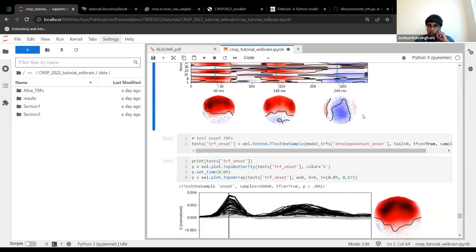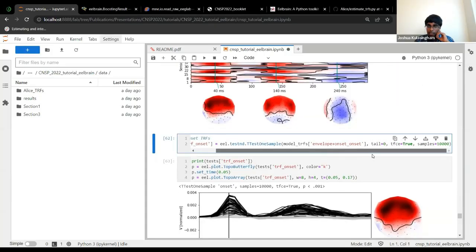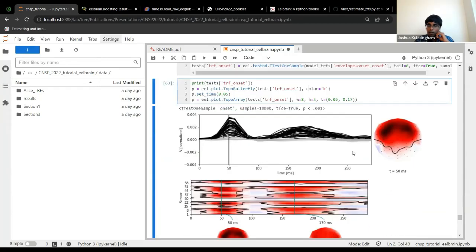Just going to show you exactly the same code. The only thing that's changed is that I'm using the envelope and onset model and looking at the onset TRF. Other than that, everything else is the same code. And you see that the result is the same, like the onset is also significant for a large portion.